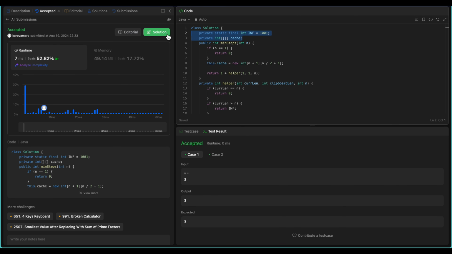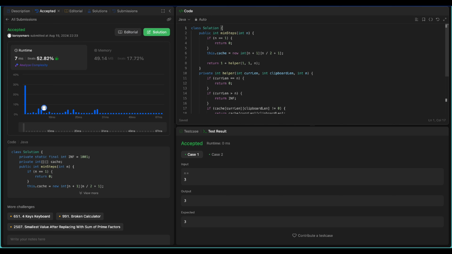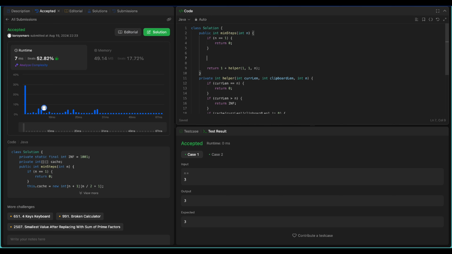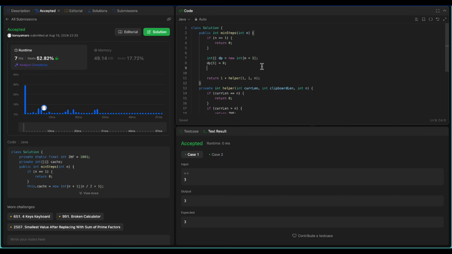Because we are filling in bottom up, we don't need infinite or cache or anything. We can still keep our base case. Now we create the DP array of size n plus 1. The base case for this DP will be DP1 is equal to 0, because initially we already have one A character on the screen, so we don't require any operation. And now we will start filling in the DP array by looping from 2 till n.